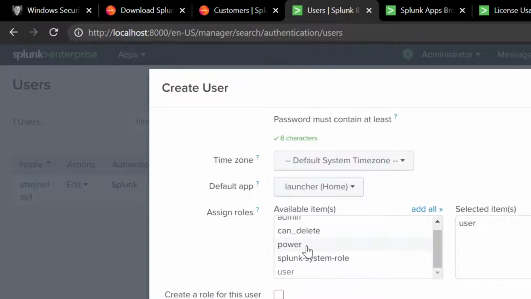And then you have power user. Power user is one step more than what you have for a user. The user profile is the basic profile that you can give them. This user can create and edit their own searches or run searches, whereas a power user can do all that and also edit all different shared objects. So that's the difference here.